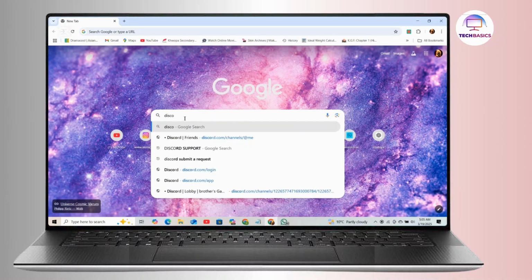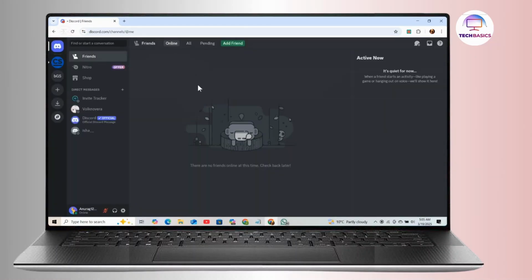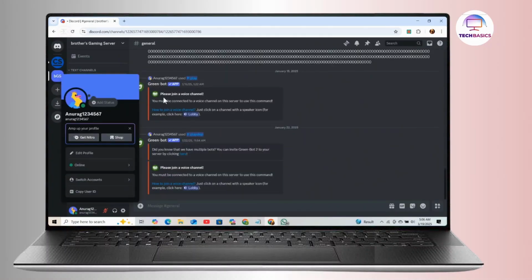So open Discord, but I recommend using the web version on a PC for this trick. And right now, you can see my username is visible and my profile picture is also displayed on it.